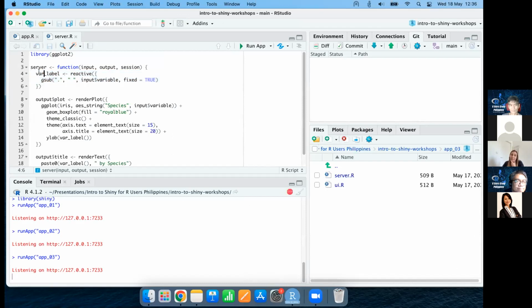I created a variable, var label, and I assigned a reactive expression to it, where I'm just doing that operation. I'm changing that string, right? I'm changing a dot to a space. That creates a nice label for that y variable. And then I'm using this here in those two places. So as you can see, if I need to change it to an underscore, I just do it here in one place and it will be updated in both places, which is great.